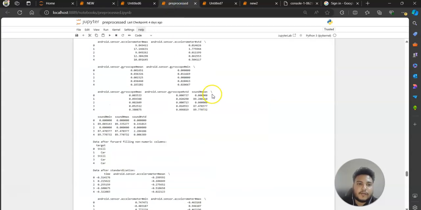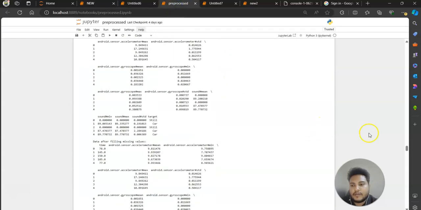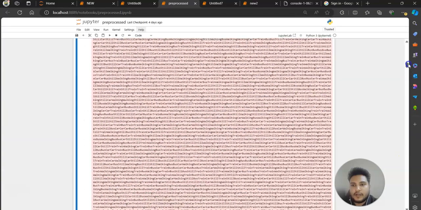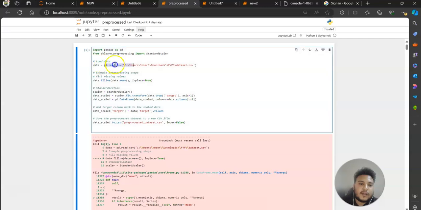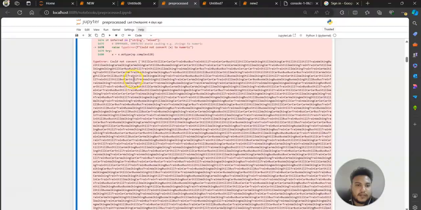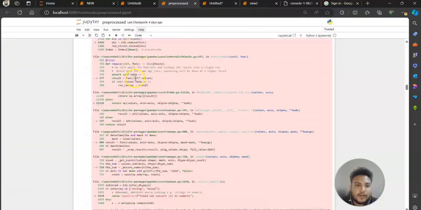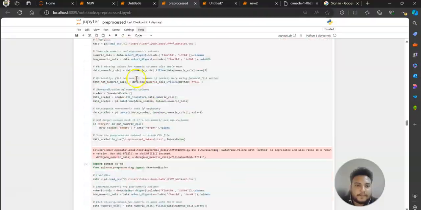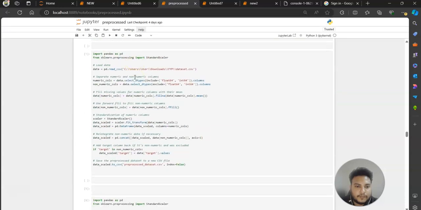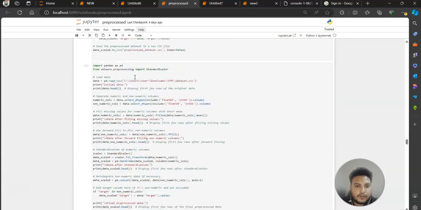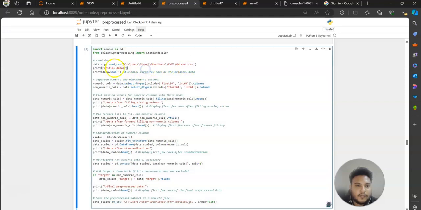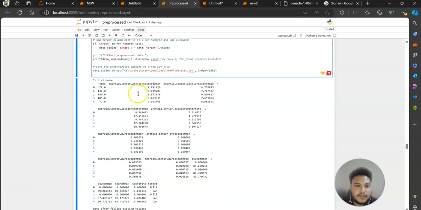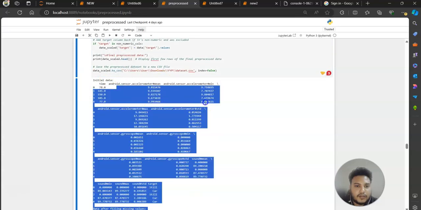After that, for better results, we pre-process the dataset. So first of all, we load the dataset with this, then we fill the missing values. There is some error in this file, so we fix the error later on. So let's go to this. This is how we import the file. Then we print the initial data. We can see the initial data is this.